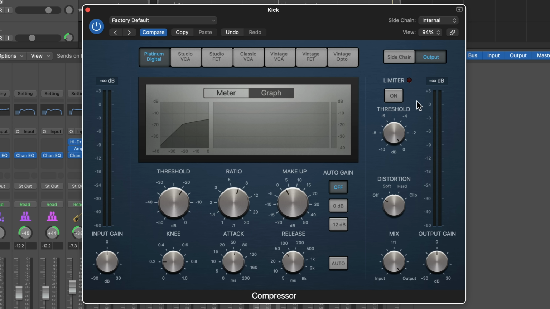This can be used if you're trying to control peaks that are clipping, although a better option is just simply to pull down the output gain or don't apply so much makeup gain. So I almost never find myself using the limiter in the compressor unless I'm trying to create some sort of special effect. But let me just show you it in action so you can see what it does.